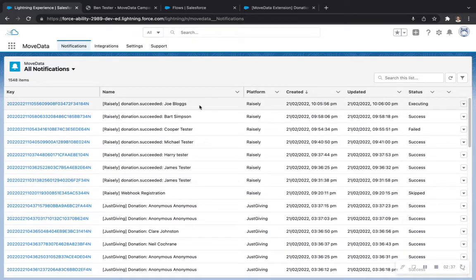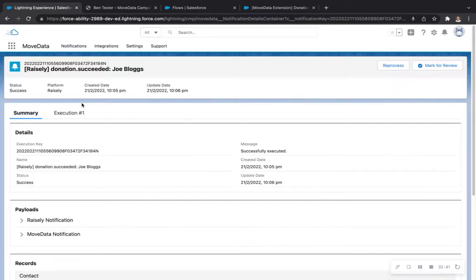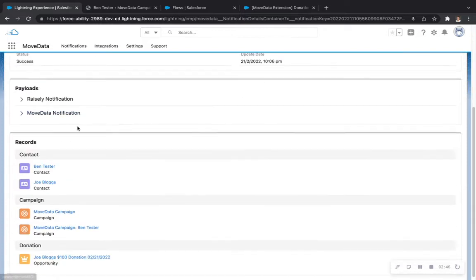You can see it says executing next to Joe Blogs. So if I open this notification up, you'll see the different records that are created. So now it says success. This all operates in real time. So it's great for live reporting, live segmentation, live marketing, integration downstream from Salesforce into accounting systems, all these kinds of things. And we bind out of the box to Salesforce Nonprofit Success Pack. You can see it only took probably a couple of minutes, and we connected Raisely into Salesforce.